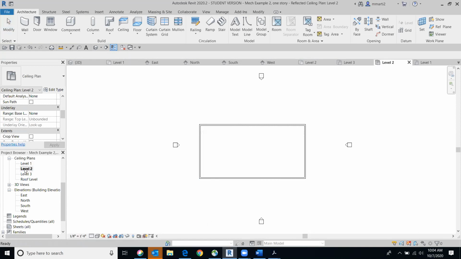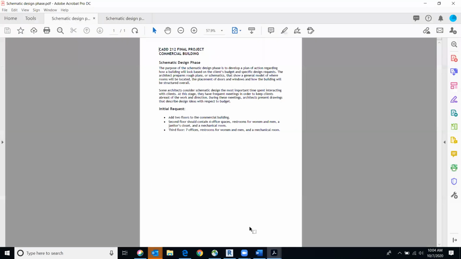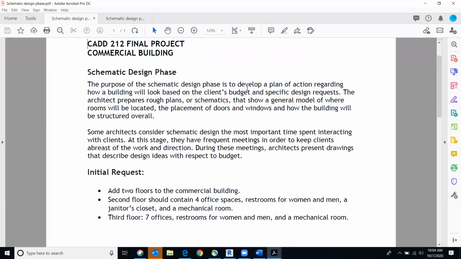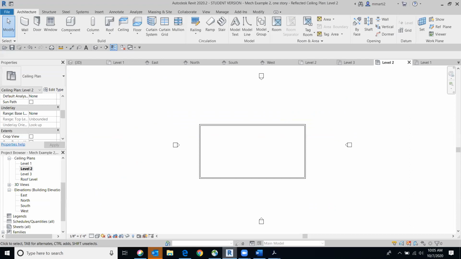So what you're going to do for level 2, refer back to this information, and we're going to see about how we're going to add 4 office spaces and the rest of this information into our level 2. So it really is a good space planning exercise.